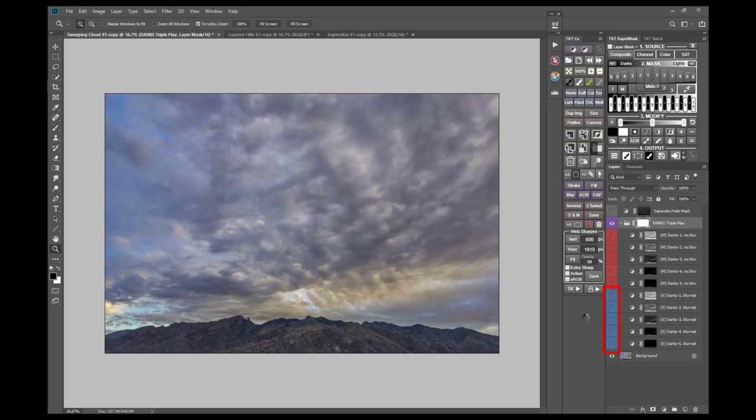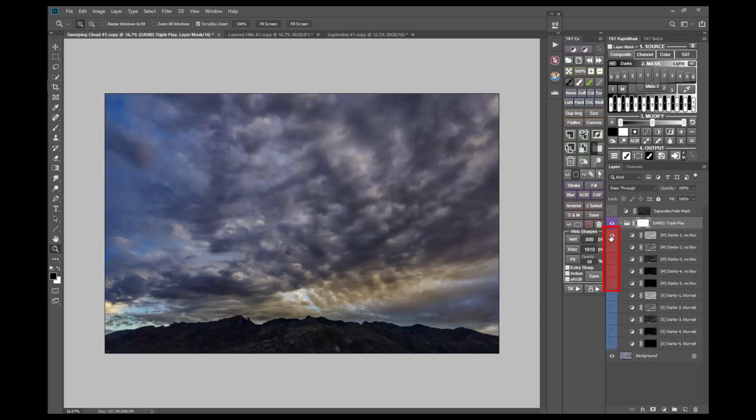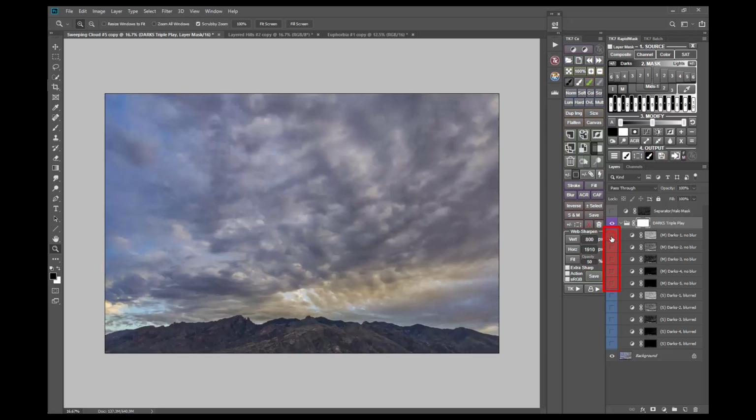The blue layers are all curves adjustment layers set to screen blend mode, so even without an adjustment, they lighten the image. The S in the layer name stands for screen. The red layers are curves adjustment layers set to multiply blend mode, so they darken the image. The M in the layer name stands for multiply.